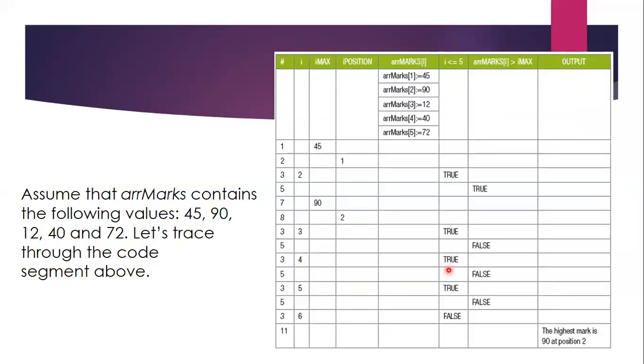Is I less than or equal to 5? True. Okay, then I'm going to go and check here. Is R marks 1 greater than I max? False. Go back to step 3.